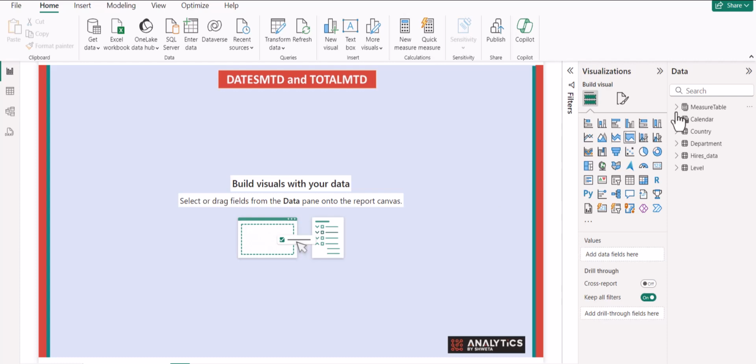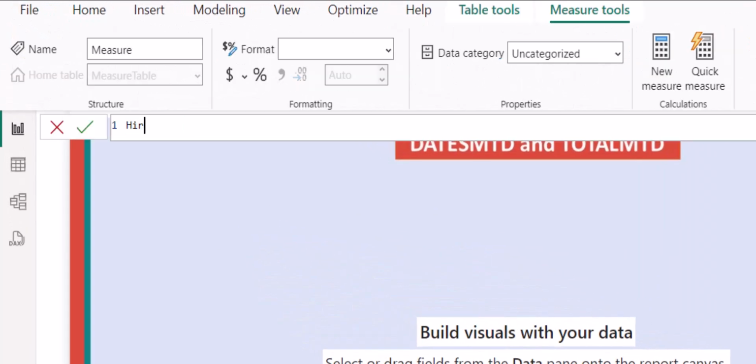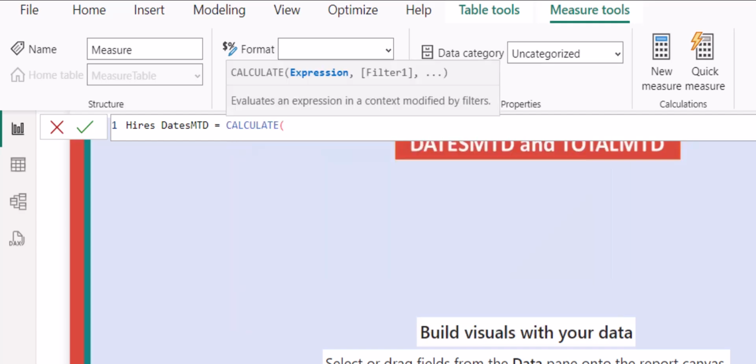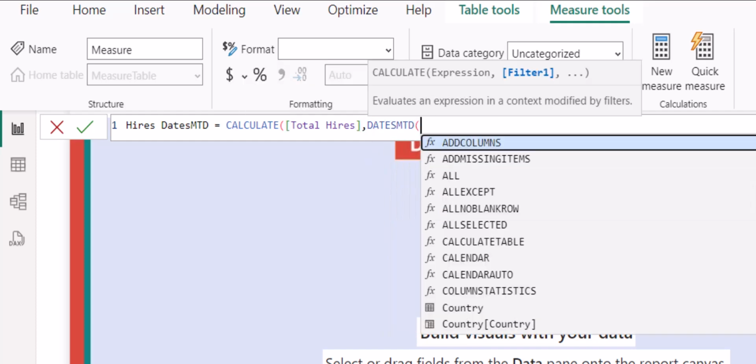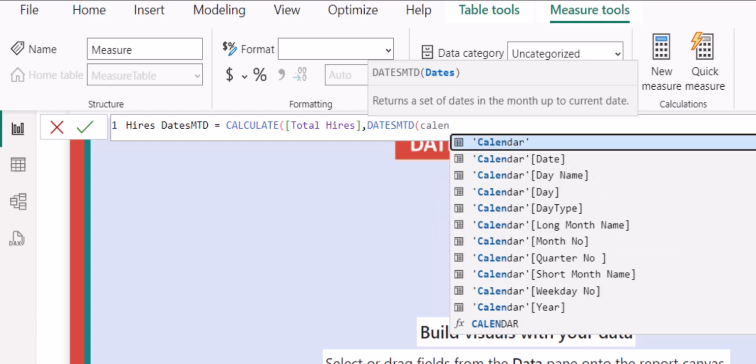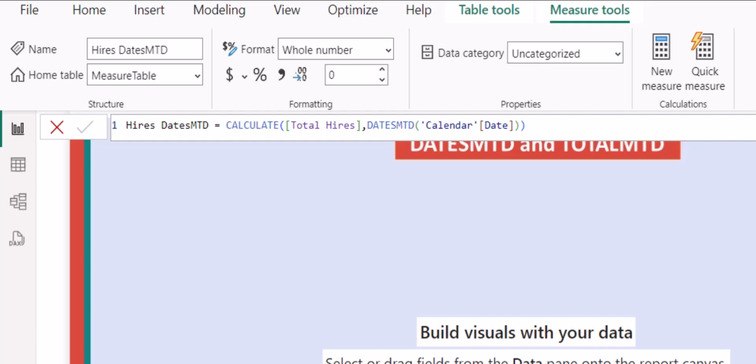Let us start by creating the two measures. We would name it as hires DatesMTD. We would be using the calculate. We would use total hires. We would use the DatesMTD, and here we would be giving it the calendar date column, and we approve this measure.